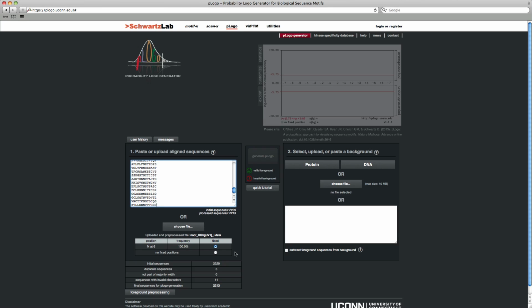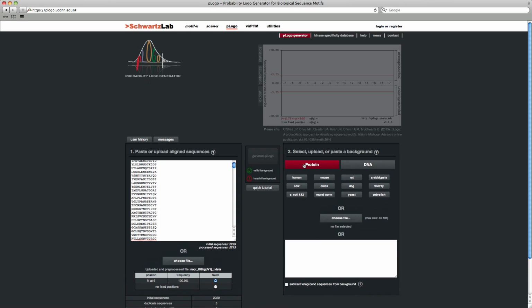The next step in generating a pLogo is selecting an appropriate background dataset. Because the foreground dataset in our example was protein-derived, we will click on the protein link. This reveals a wide variety of fully sequenced proteomes currently available on the pLogo web tool. Because our foreground dataset originated in Drosophila, we will click on the fruit fly link. You could also choose to upload your own background dataset or paste in a background dataset.